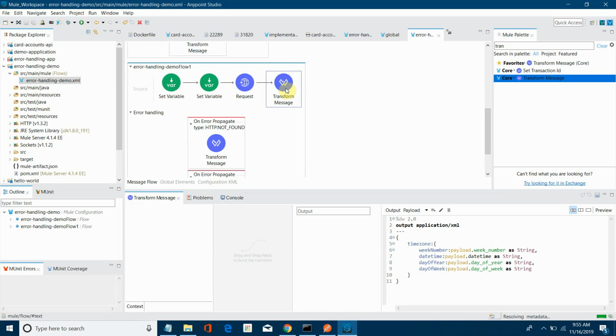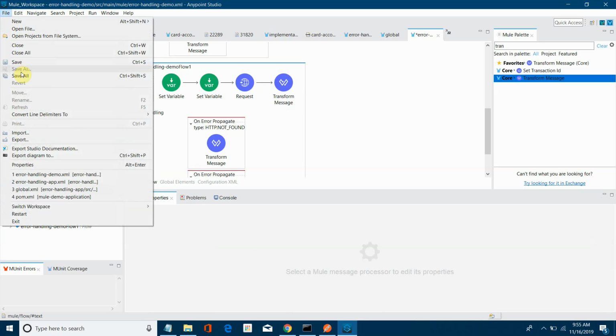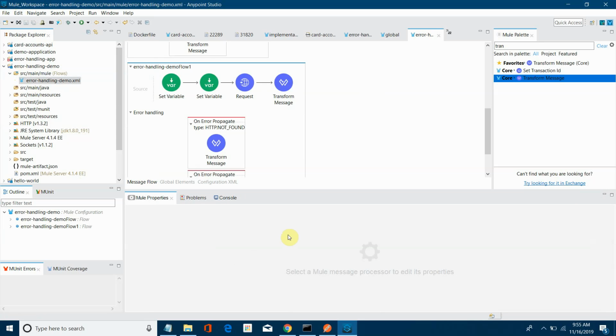Now I will go to transform message. Instead of one dot, I will put two dots, and I will say save. As soon as I say save, it will deploy the application again.